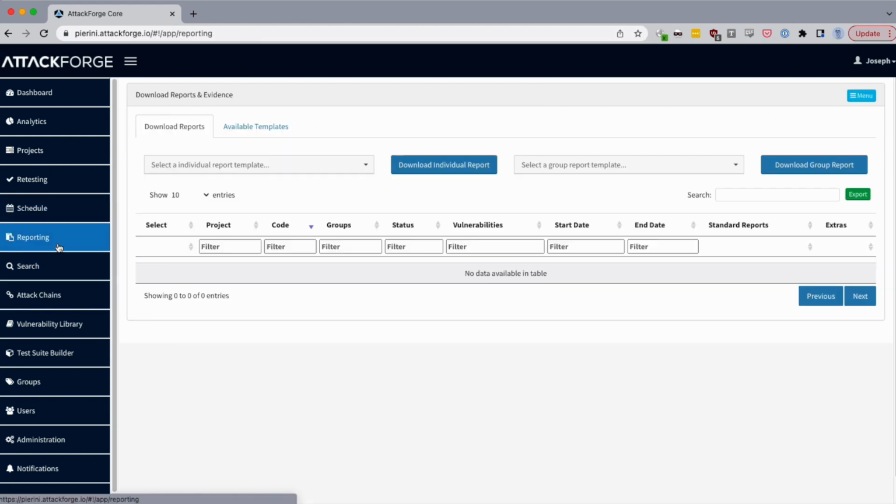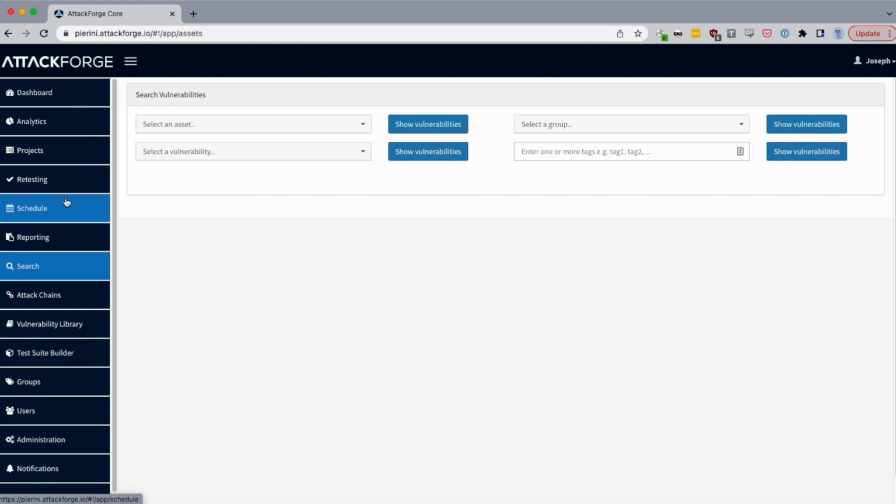All right, let's look at reporting. We don't have any reports, obviously. We haven't done anything. Search. Okay, we can search by vulnerabilities. We can search by assets. That makes a lot of sense.